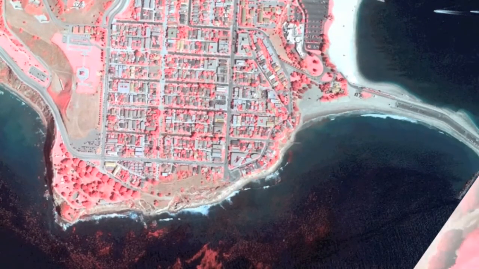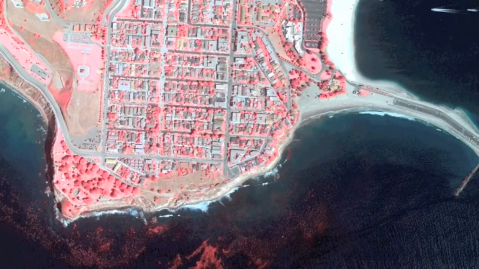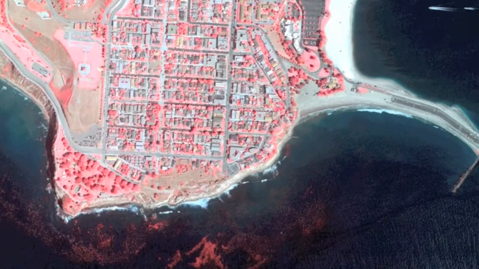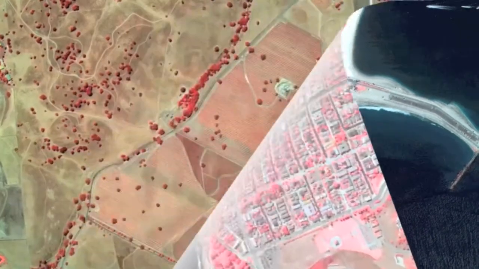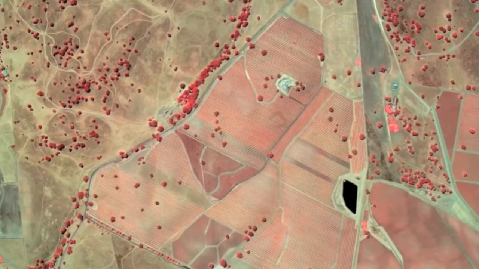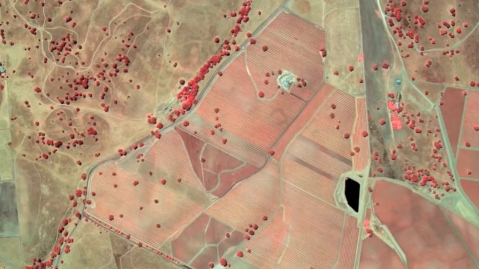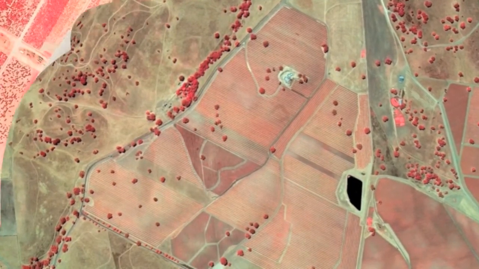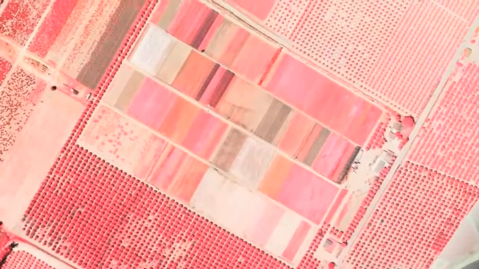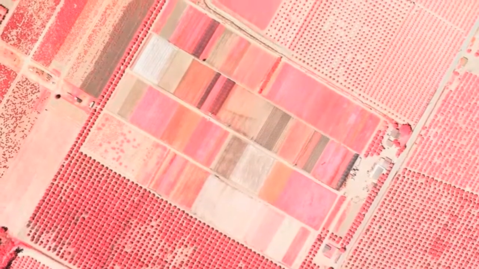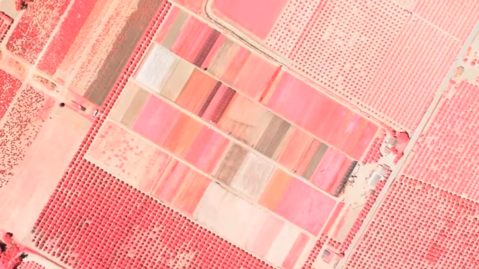Have you ever seen images such as these? These are color infrared images. Red objects in these images are very reflective in near-infrared radiation. This video will give you an introduction to near-infrared aerial photography, both what it is and one of its most common applications.